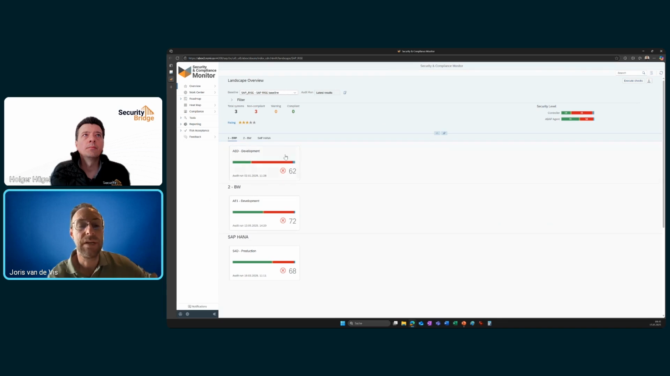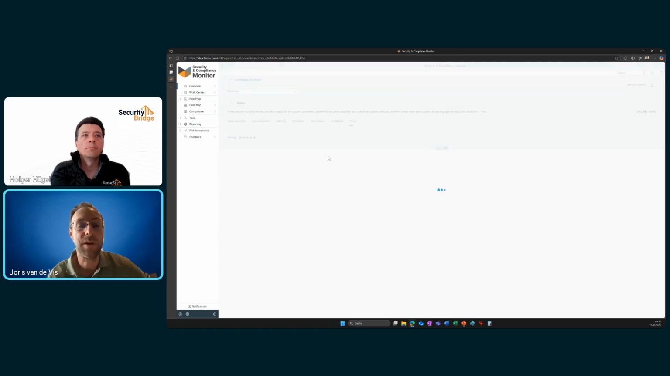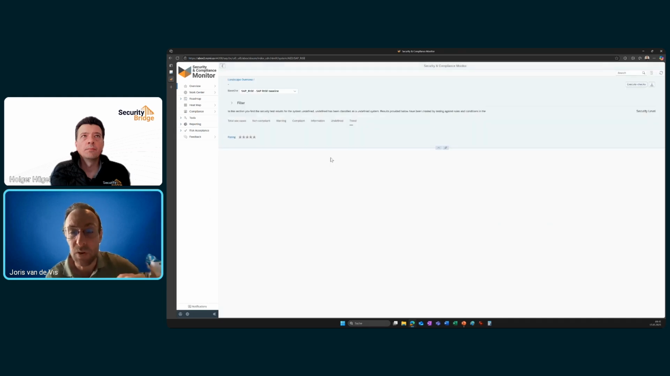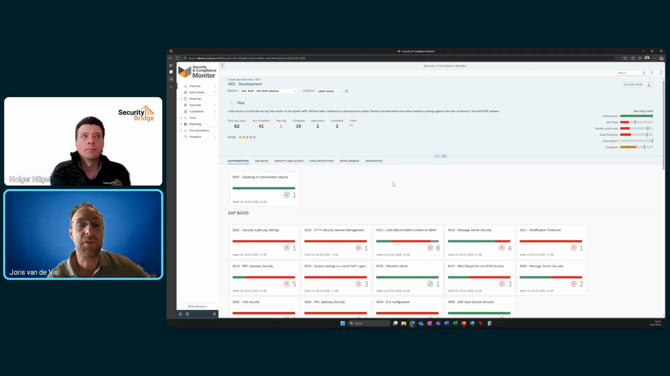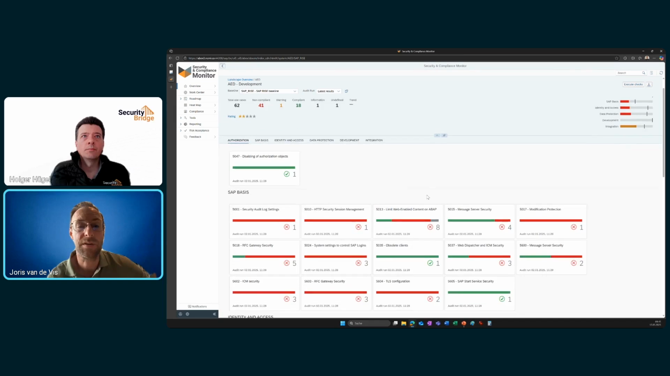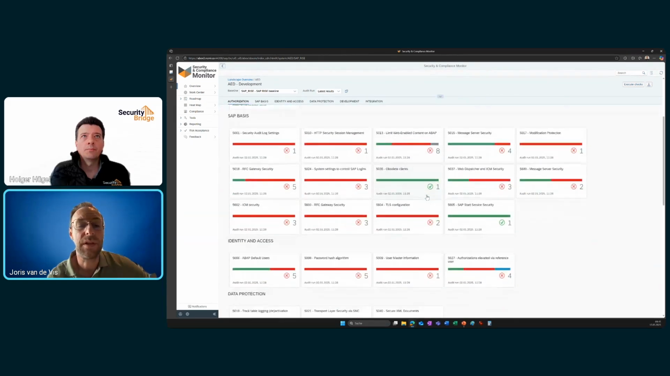SAP has created an SAP security note that highlights the minimum requirements for specific security parameters, for example, that you need to be on to be able to have your SAP systems migrated to RISE. And what we did, we built in those minimum requirements into a baseline that you can scan your systems against to see if you are compliant to the RISE settings. And that's what you currently see.